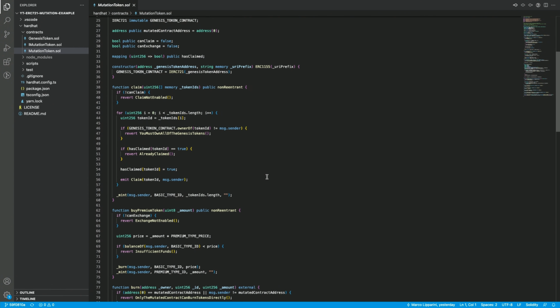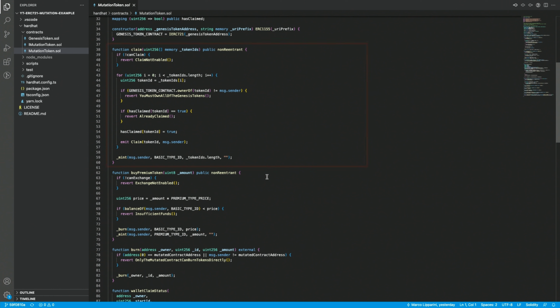Things become interesting with the claim function. It takes a single parameter, which is an array of token IDs, and it has the non-reentrant modifier from reentrancy guard. Each function which has that modifier will follow two simple rules. You won't be able to call it recursively during its own execution. And second, you won't be able to call any other non-reentrant function during its execution.